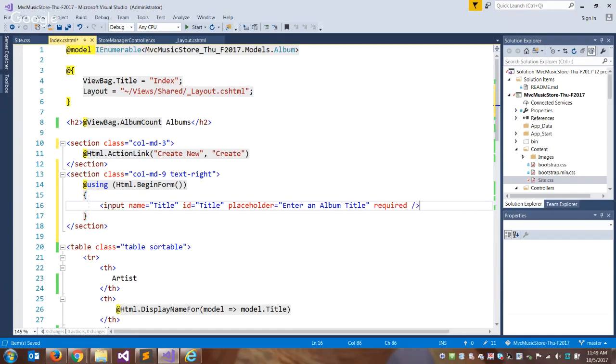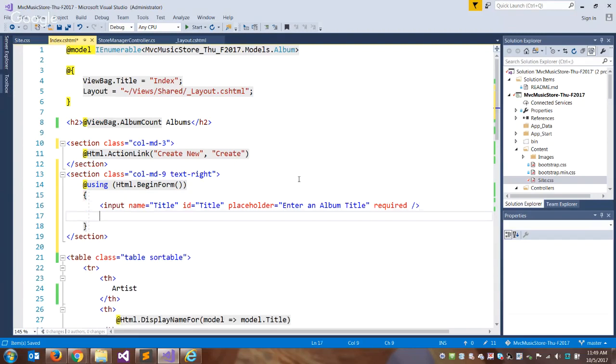So they can't run the search if they haven't typed anything in the box. And we'll just use the placeholder. We won't bother with a label to the left. We can just put a placeholder in the box which disappears as they type. And we'll just put on a button that says Search.